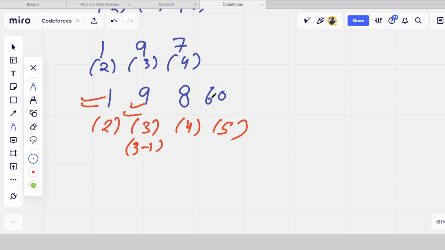For 8, we are checking. So we will check for 8. 8 divisible by 4? Yeah, it is divisible. Then we will check for 4 minus 1, because there are two elements before 8 which satisfy this.